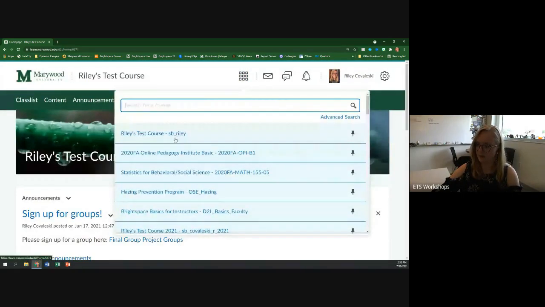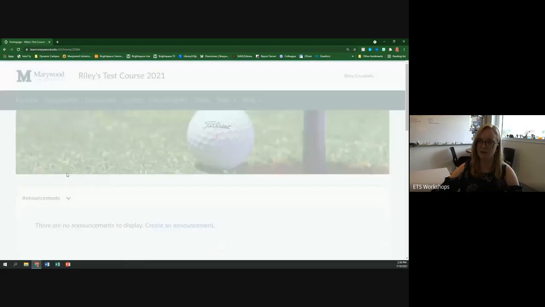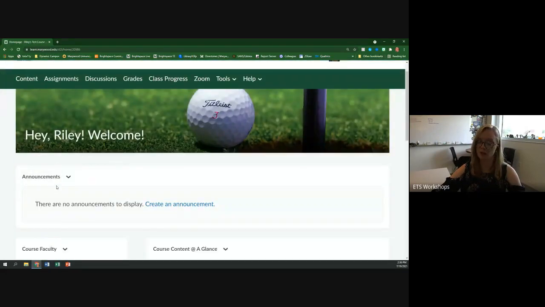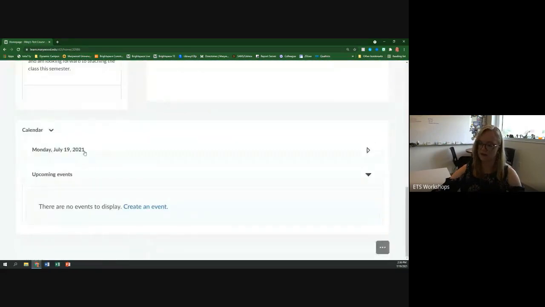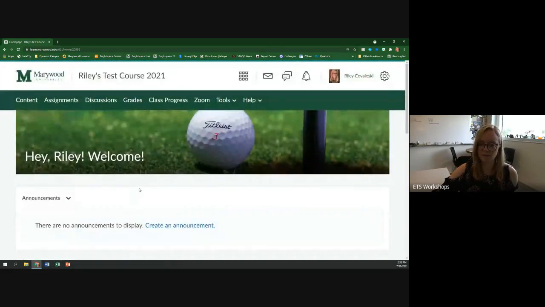And then finally, I want to mention the calendar just one more time. It's the same as it appears on the home page for Brightspace in general, but this one will just show your calendar dates. So if you put due dates on your assignments, then the assignments will appear in the calendar to keep students aware of when those are taking place so they can get them in on time. Are there any questions about our course homepage here?